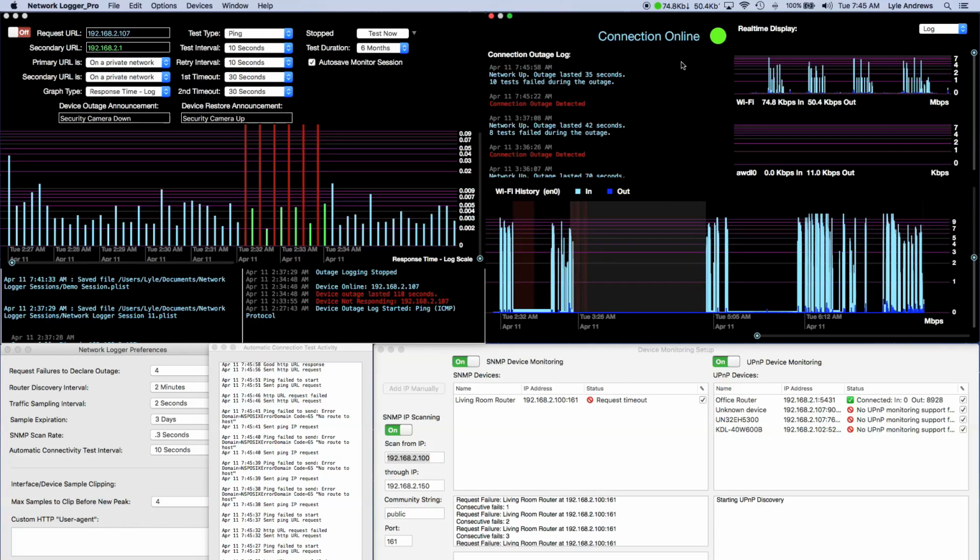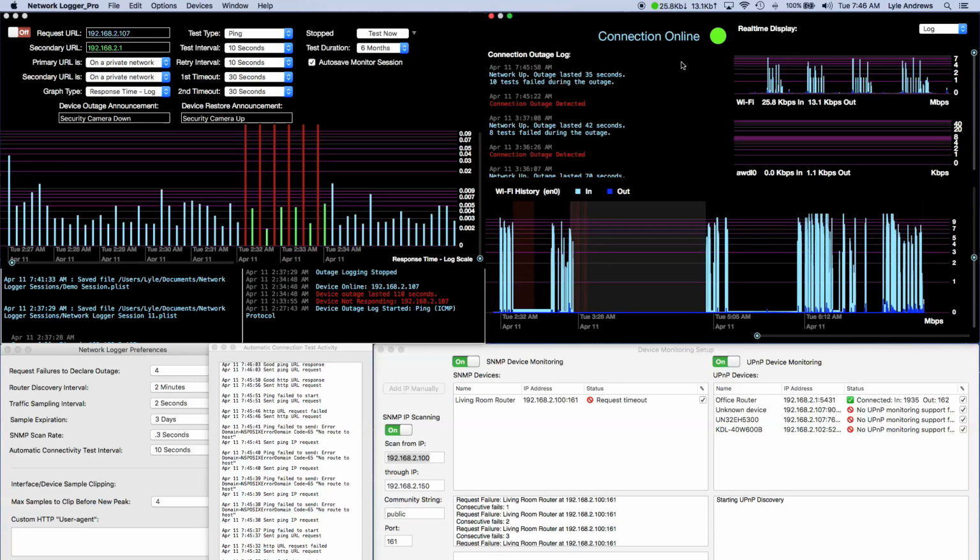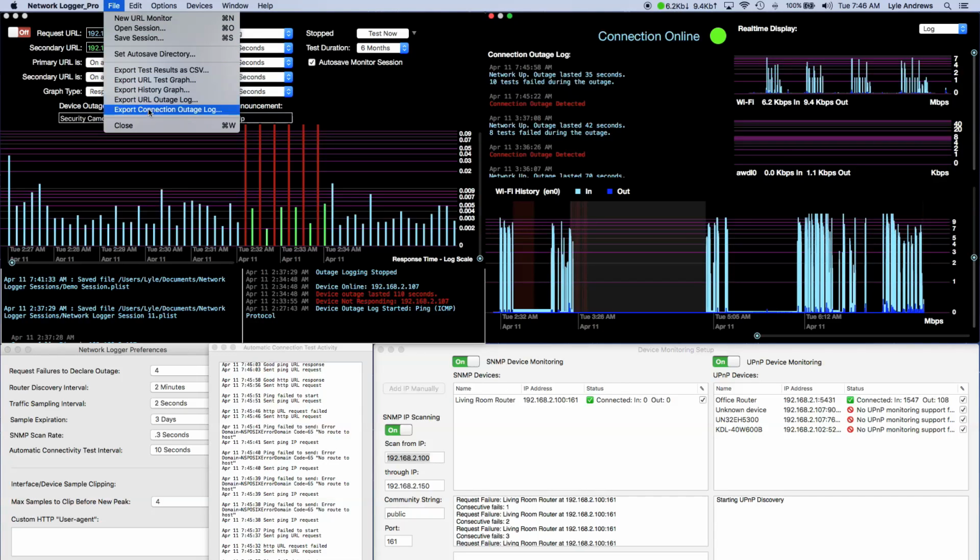Now we can see that the end of the outage has been recorded in the log, along with some information about it. If you want to share this log with your internet service provider or IT staff, you can copy and paste right from the log, or go to the File menu and choose Export Connection Outage Log to save it as a text file.